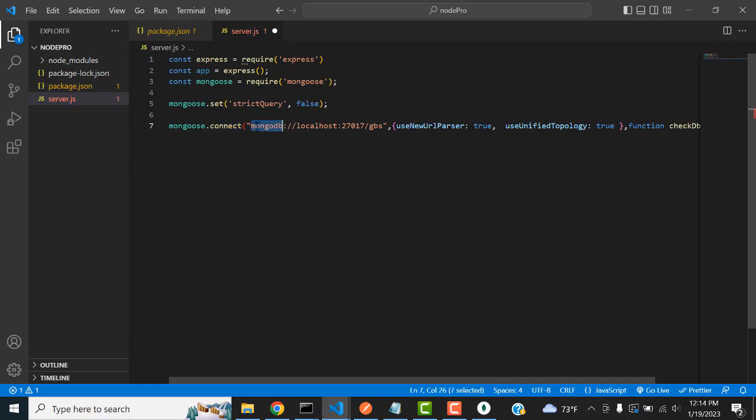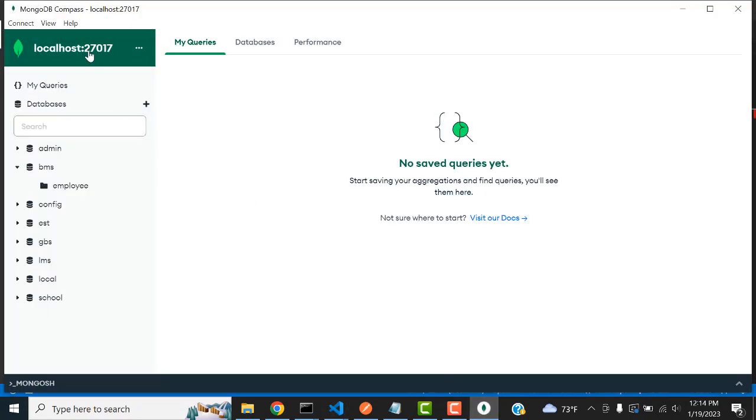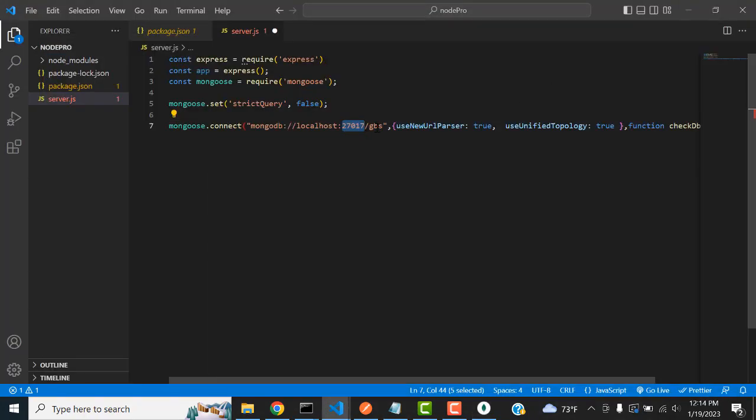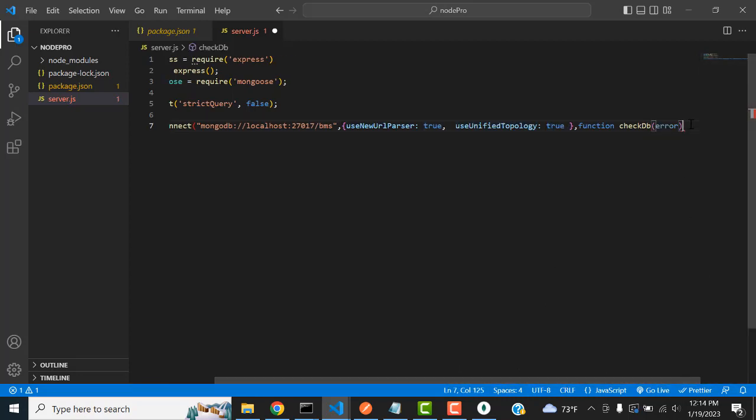Your database resides on where? On MongoDB, this is the port. You specify the database name, the one you have created, BMS. Here you have to set useNewUrlParser true and useUnifiedTopology true. Then only it will work. After that we have a function createDB. That's the thing you have to write.